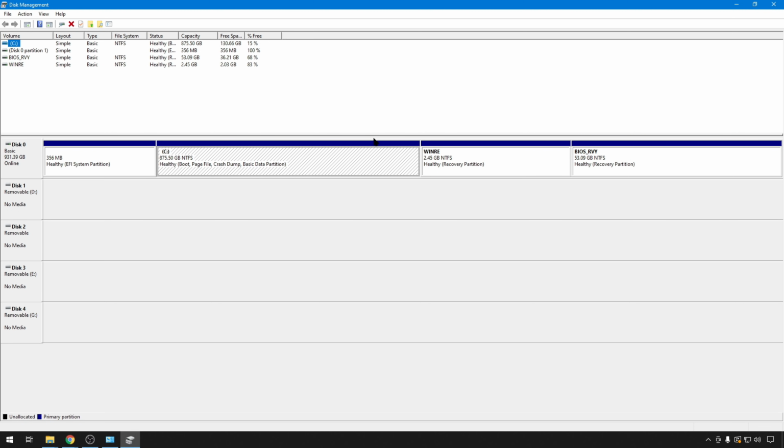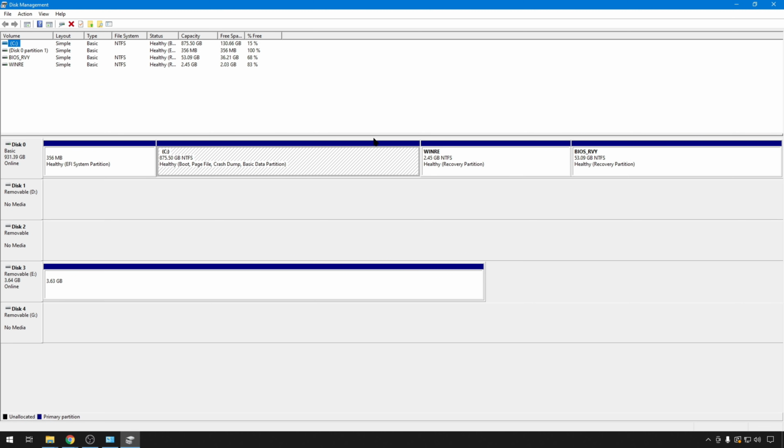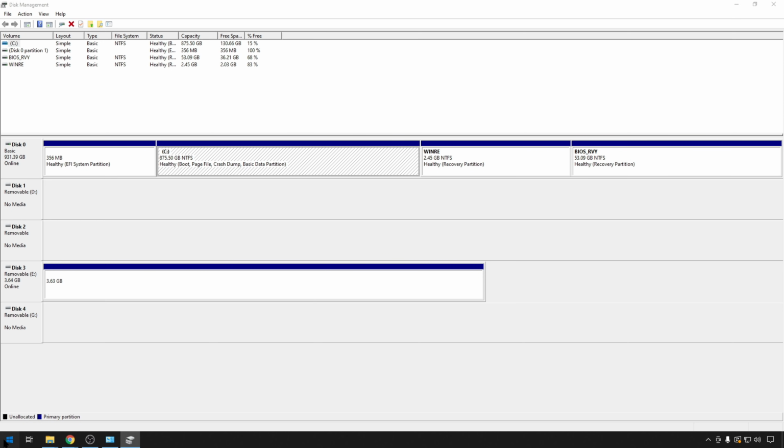So now I'm going to plug in my 4 gig card. And there's no partitions on this, it's just one big block of space. And that's what we want to see. Now Disk Imager can take this and do whatever it wants with it. And I'll show you that after we make the image. So let's open Win32 Disk Imager.